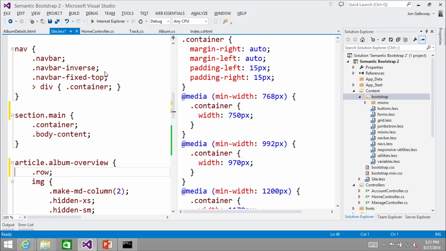Perfect. Okay. With the layout, did you do anything special to Visual Studio here? Nothing fancy. No, this is right out of the box.